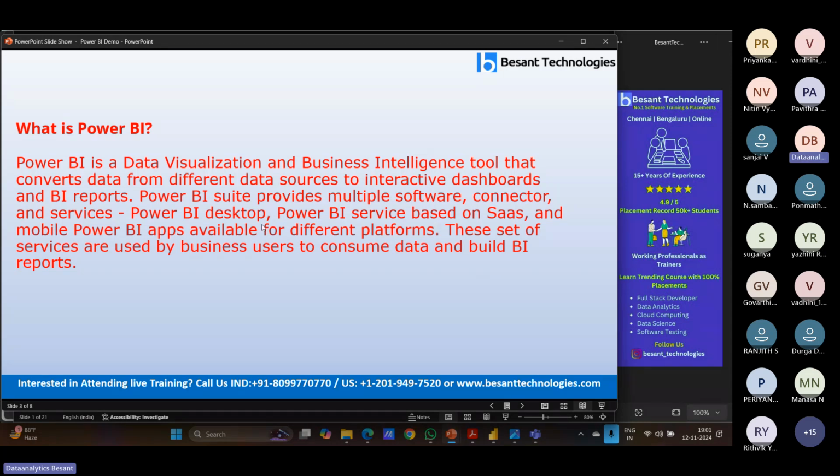So yesterday we saw what is Power BI. Power BI is a data visualization and business intelligence tool that converts data from different sources to interactive dashboards and BI reports. So when you are asked what is Power BI, you should remember the words business intelligence tool and data visualization tool. Okay. When you remember this, you'll be able to answer the definition. So these are the two keywords. Power BI means data visualization and business intelligence tools that convert data from different data sources.